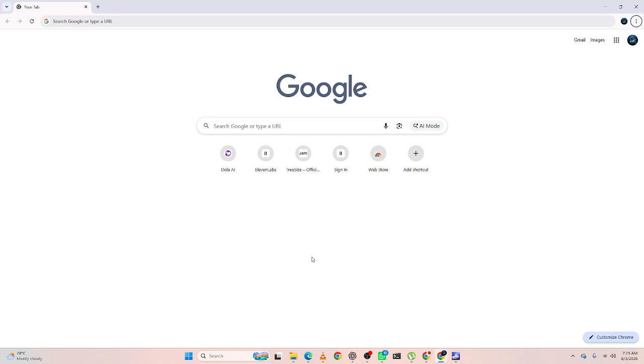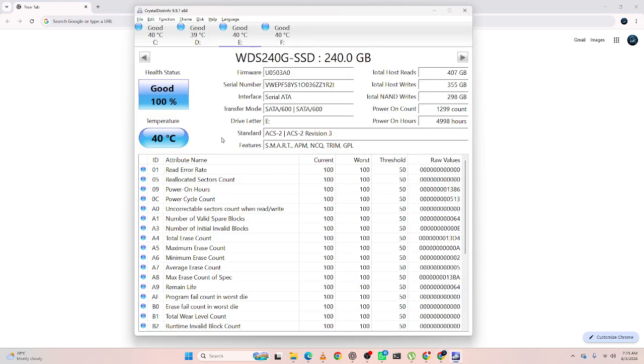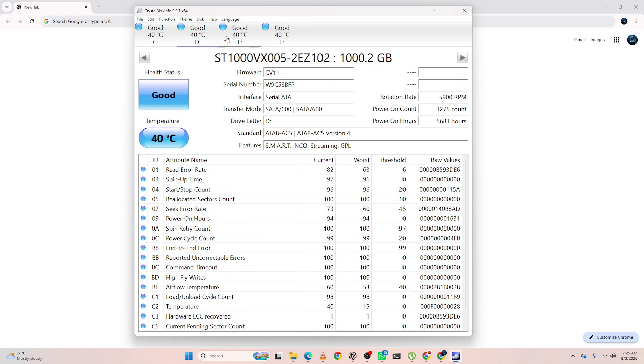So let's get started. First, launch CrystalDiskInfo on your computer. The software will automatically detect all supported storage devices, including hard disk drives and solid-state drives. If your computer has multiple storage drives, select your hard drive from the list at the top of the window. CrystalDiskInfo will then display detailed health information for that specific HDD.